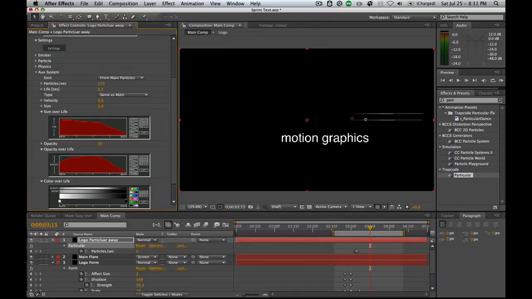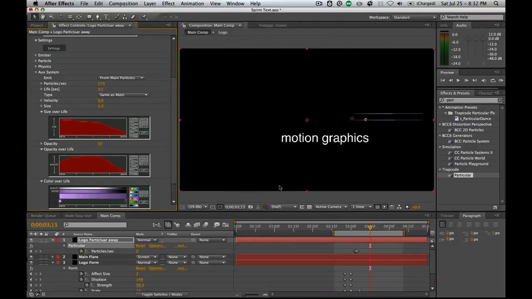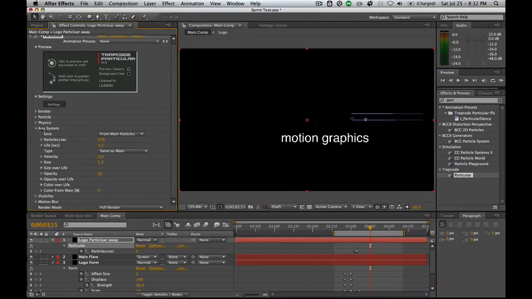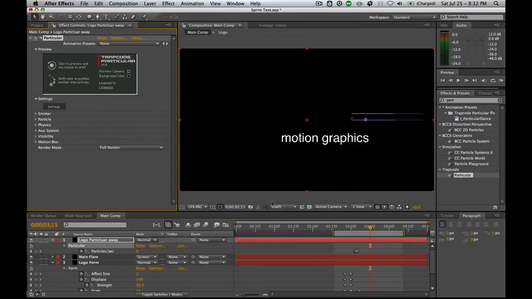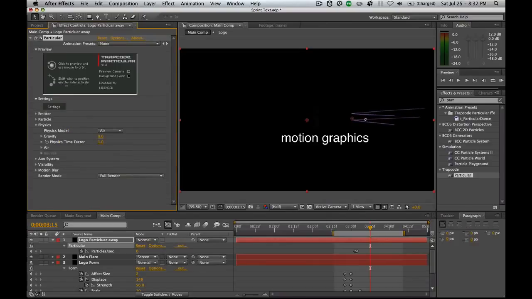And then for the color, just take a gradient here. You can use this preset, and then we're going to just modify it. Get kind of a purplish gray, and then we're going to do a darker purple, like that. And we're going to bump up the life a little bit, and we'll see how that turns out here in a minute. Right now our strings are a little bit boring, so we're going to come into the physics, and under the air category we are going to turn up the spin amplitude just a little bit.